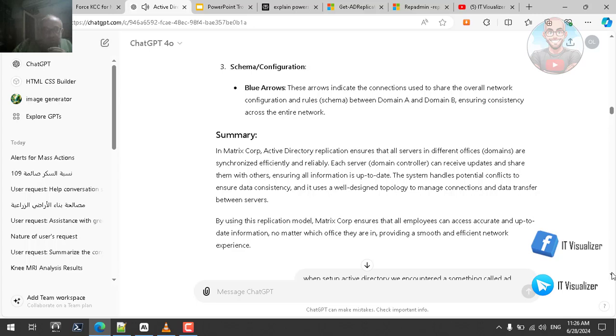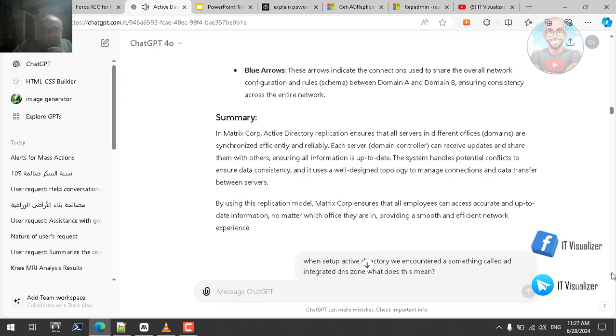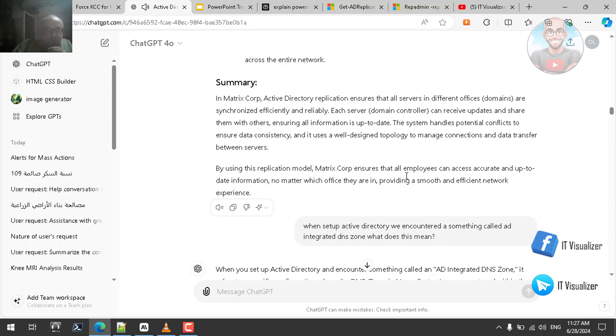The system handles potential conflicts to ensure data consistency, and it uses a well-designed topology to manage connections and data transfer between servers. By using this replication model, Matrix Corp ensures that all employees can access accurate and up-to-date information, no matter which office they are in, providing a smooth and efficient network experience. So as we can see here, these are a good example to explain the AD replication model.